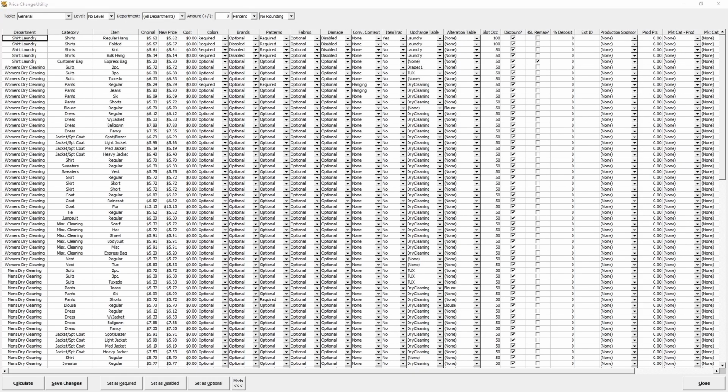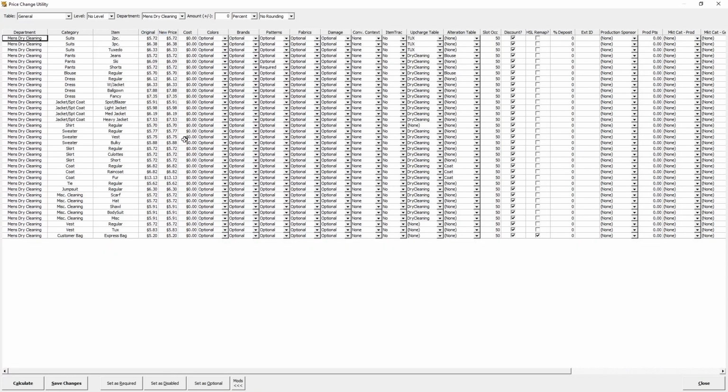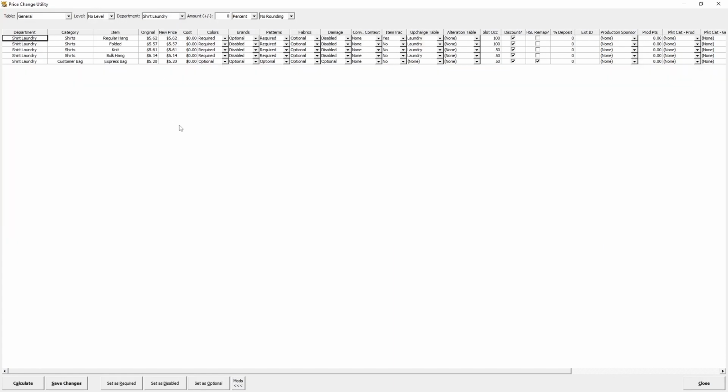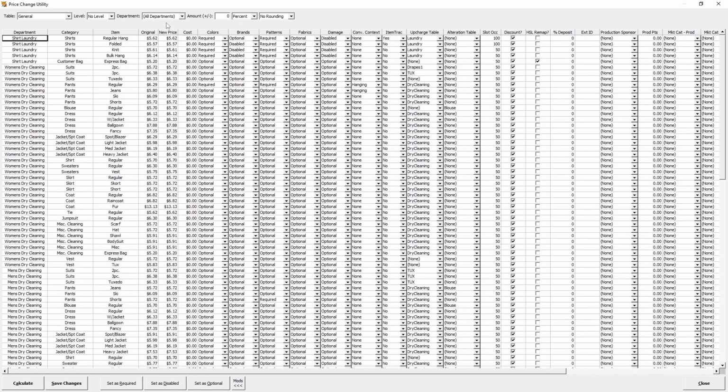Note that you can refine this view even further by clicking on the Department drop-down menu and selecting a desired department. This will change the view to only items within that particular department within your price table. This feature is ideal if you're looking to increase or reduce prices to specific departments in our price structure.